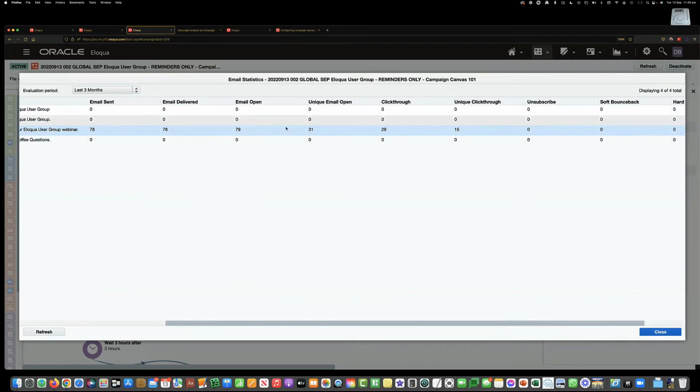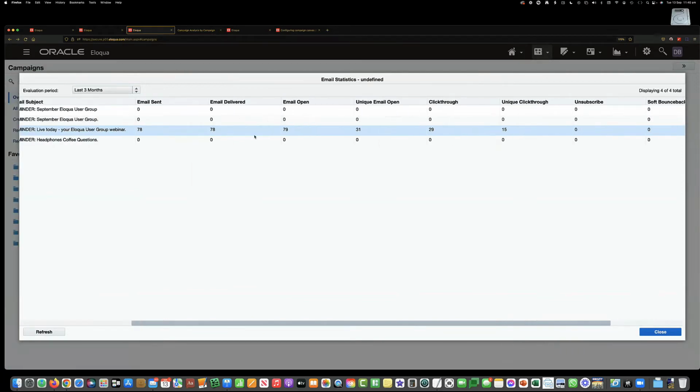And so this information will be current as of right now. The insight data typically can be up to an hour. It might take an hour or so for that information to flow into Insight, which is a separate database to Eloqua. But this information that you're looking at is accurate as of right now. So that can be really, really helpful.